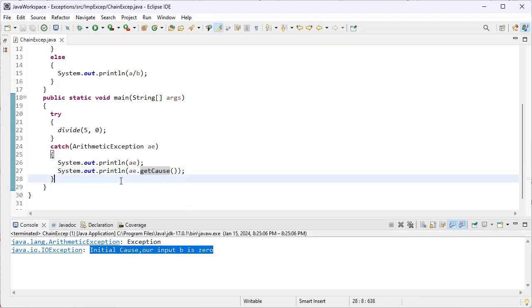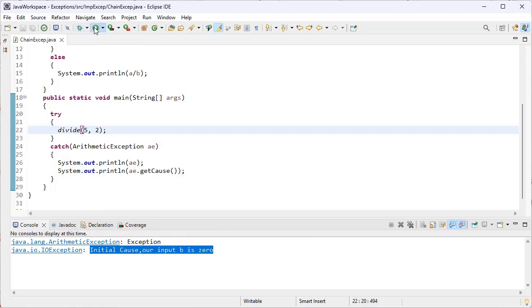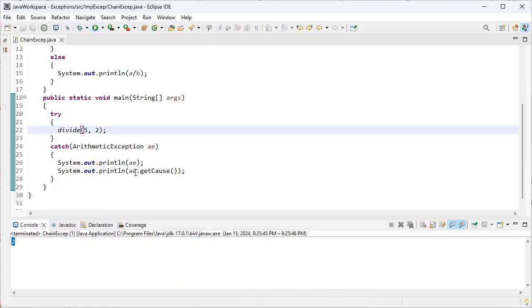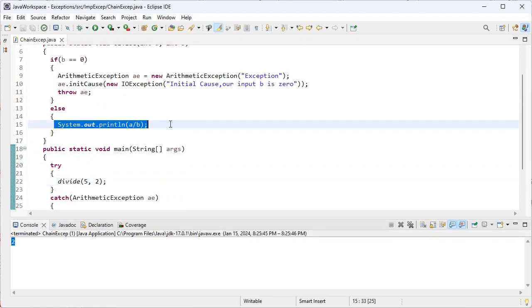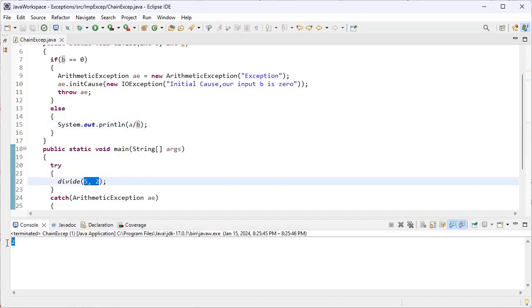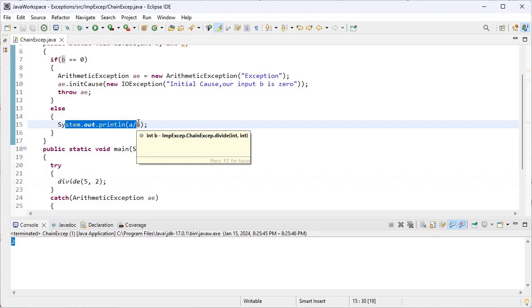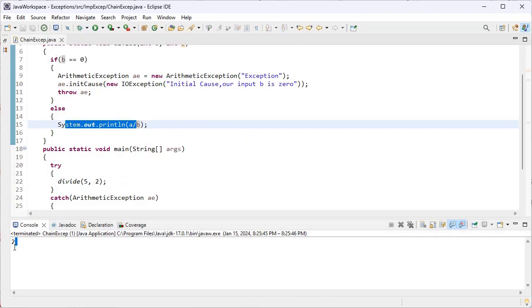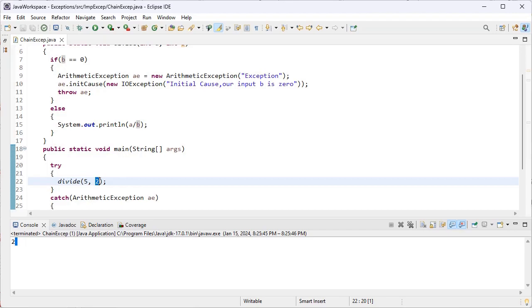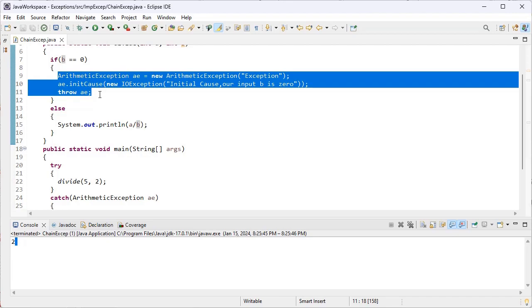Okay. Now I change the b value from 0 to 2. First I have to save and let me execute the same again. Now we got the result. Here the else block only will be executed because the value of b is non-zero. So a divided by b gives 2. 5 divided by 2, 2 2s are 4. So 2 is the result. There is no error. So we got the result. Okay. If we give the b value as 0, only this if block will be executed.